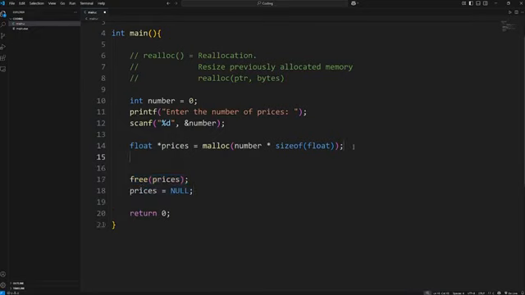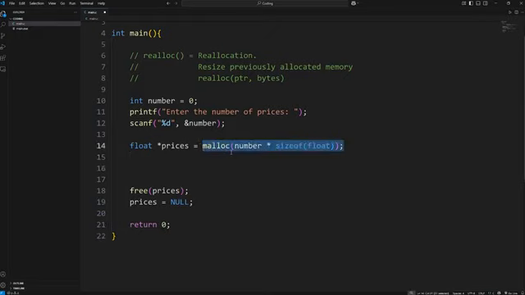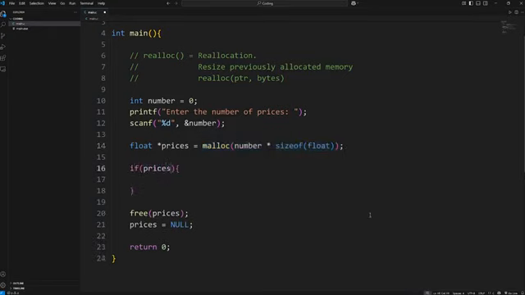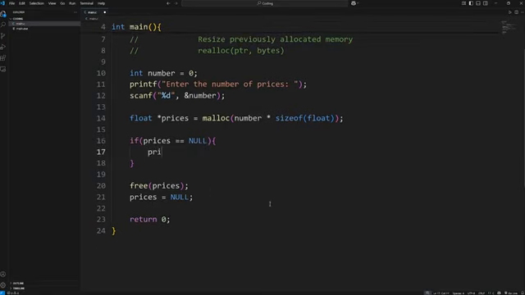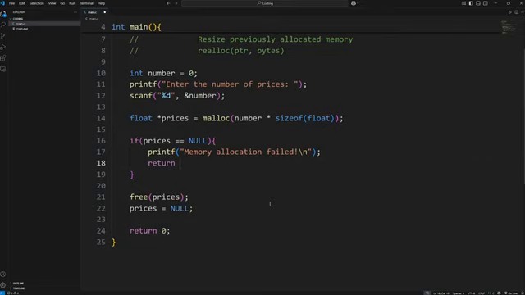Now, as good practice, if for some reason we can't allocate some memory, we will be returned a value of null. We'll check for that. If prices equals null, we don't want to continue, because if you dereference a null pointer, it can cause a segmentation fault. So let's print the following: printf, memory allocation failed, new line. And then let's return an exit code of 1 to exit the program.